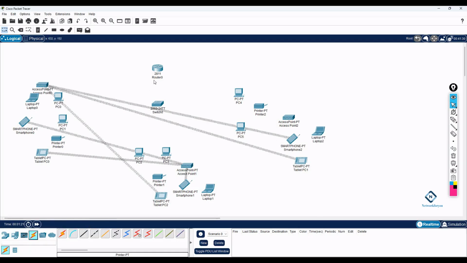Now let's do the cabling. I can say this is R1 and this is Switch 1. Let me take the automatic cable, here to here, and then from here to the access point, and then here to this PC, and here to this PC, and here to this printer.